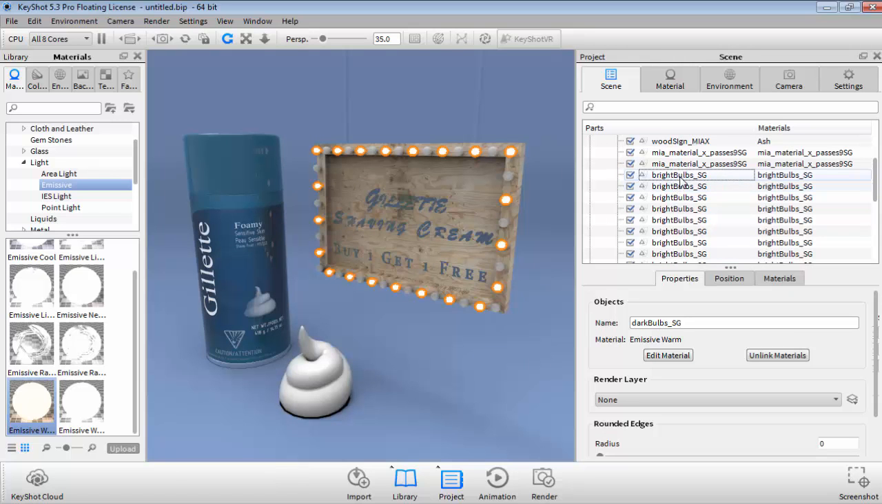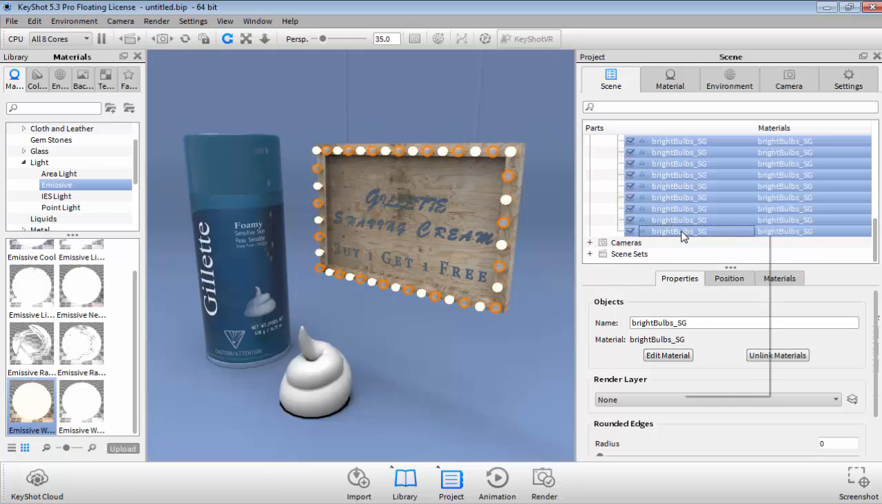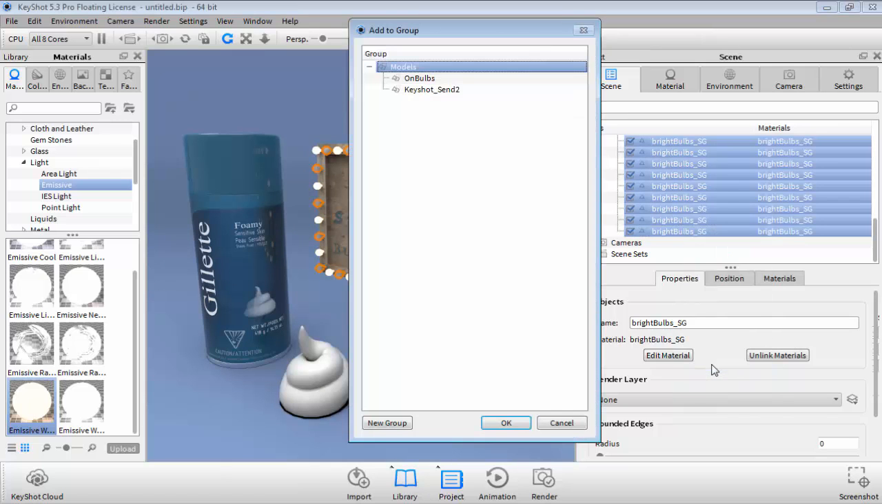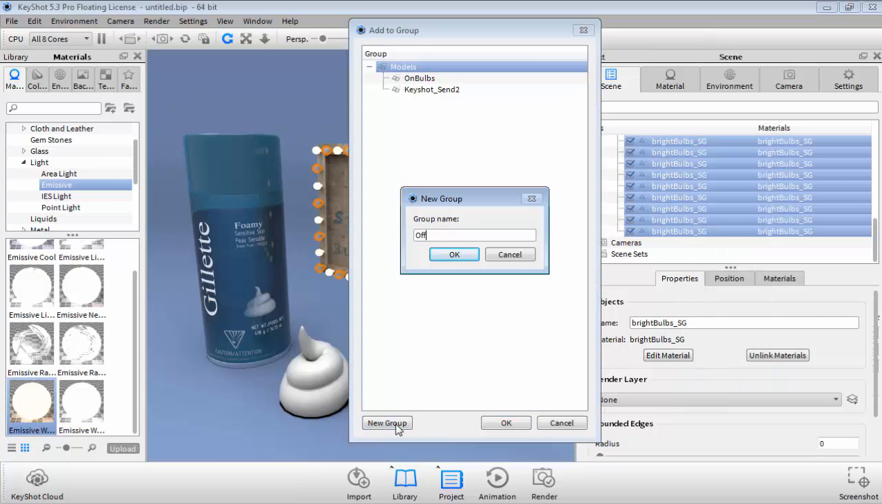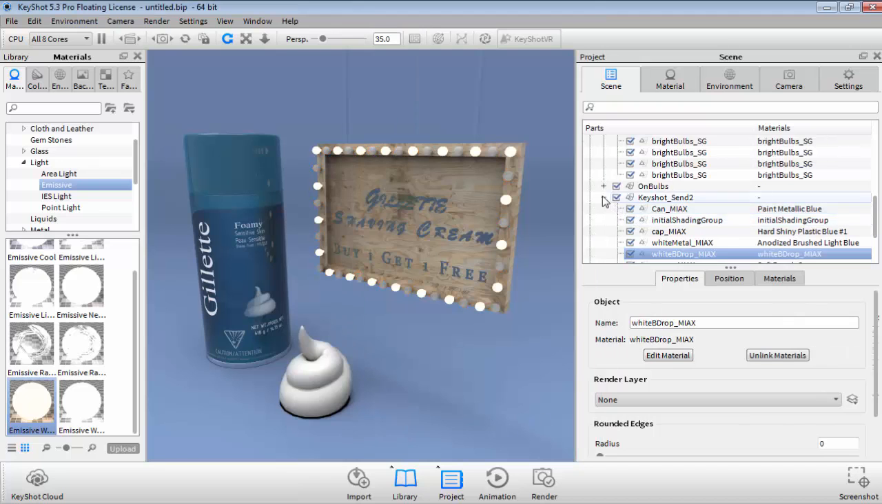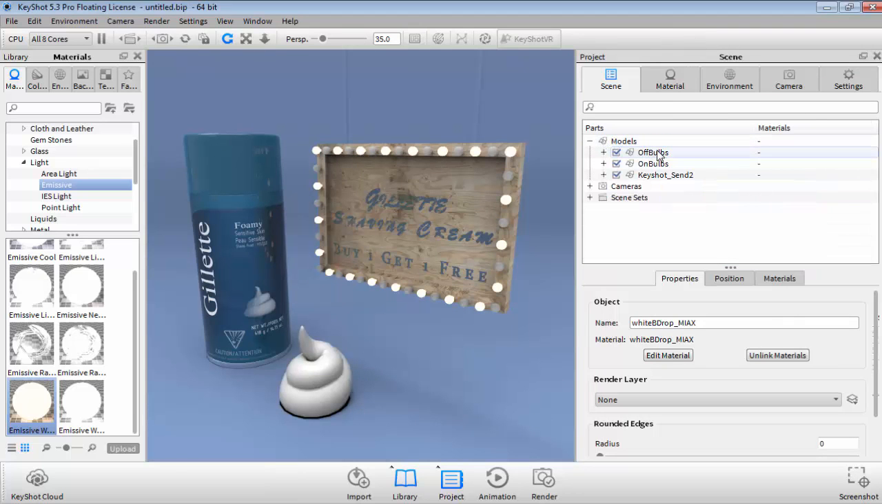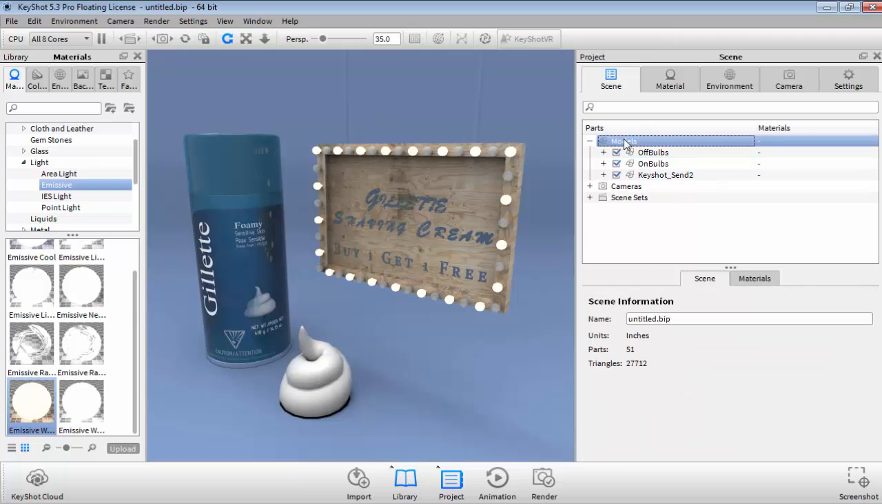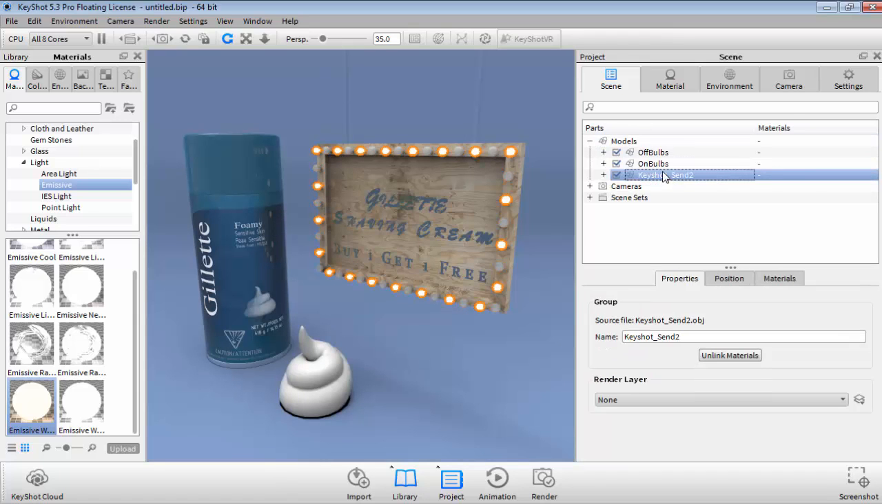And then while you're at it, now you should be able to grab the other bulbs really quick and add to group. And we'll just call this off bulbs. All right, so once you have those two groups, you should notice now inside your scene layout that you have models, you have off bulbs, you have on bulbs, and then you have your Keyshot send. So this is, again, another way to organize stuff after the fact so that we can easily assign stuff to them without having to do it otherwise.